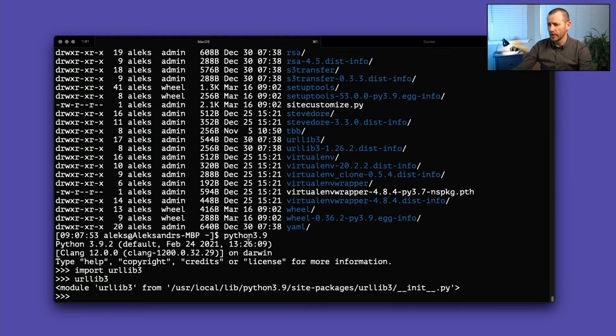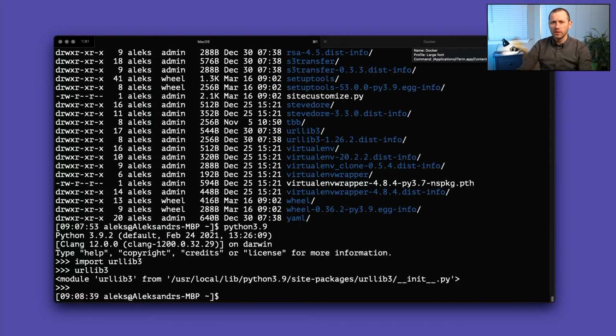The easiest way is to run it as it is here. So we know that urllib is imported from this Python module. So this was Python on macOS. Let's see what we've got on Ubuntu.